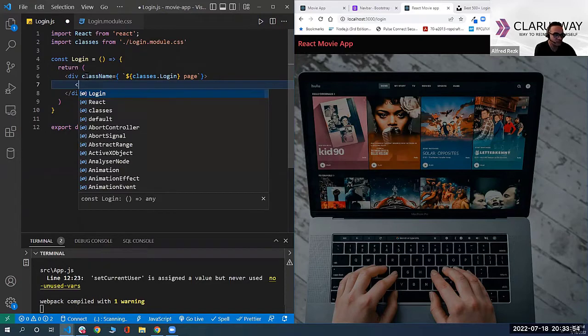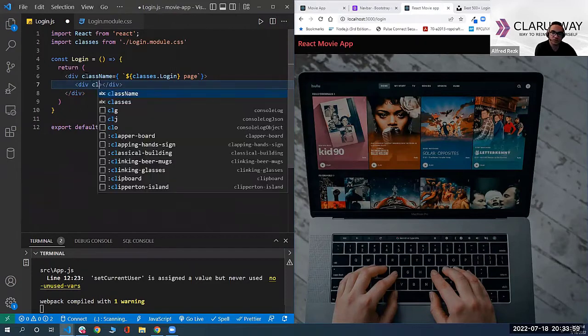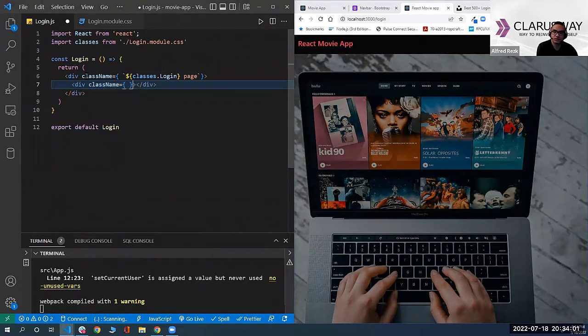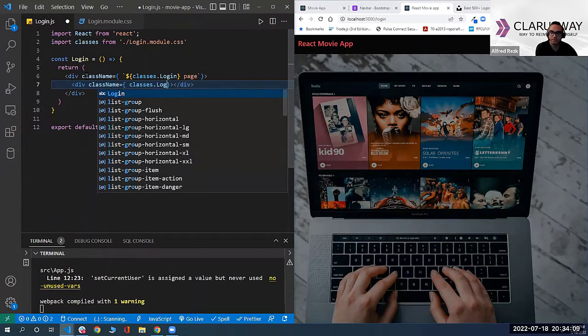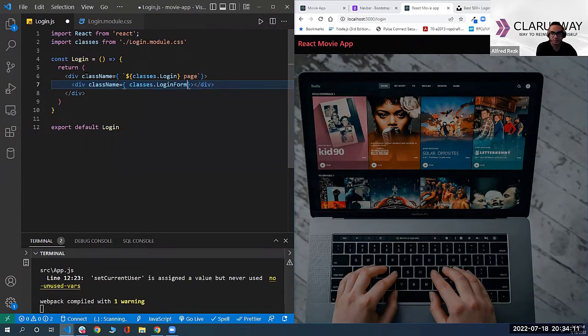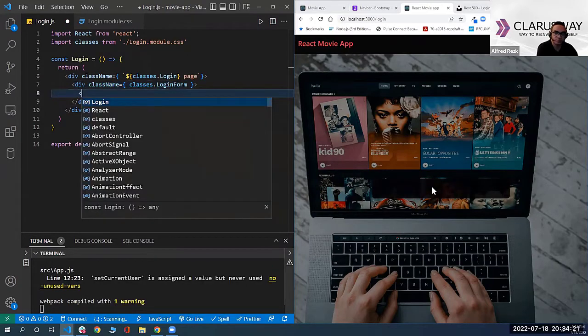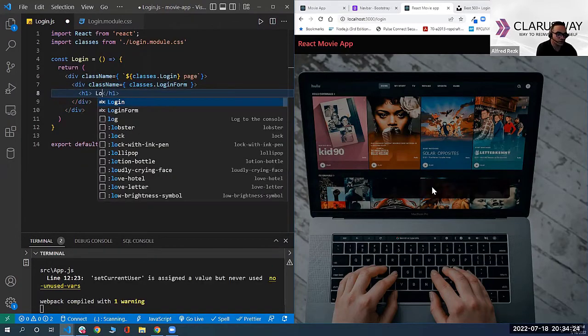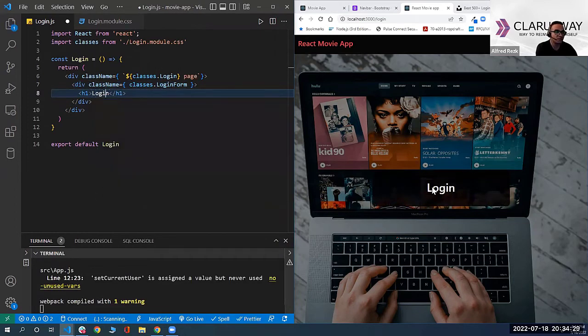And I want a div to define my form, class name. And remember, I defined the login form, which is now part of this object, classes.loginForm. Once you save it, you see now here's the form, but it has nothing, and you see it was zoomed in. I'm going to add an H1, which is called login. Save. Here's the login, taking shape.